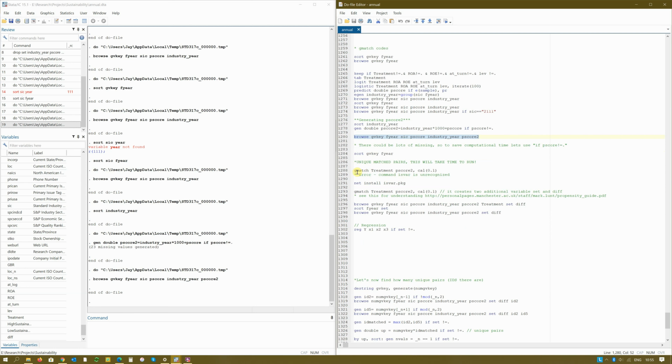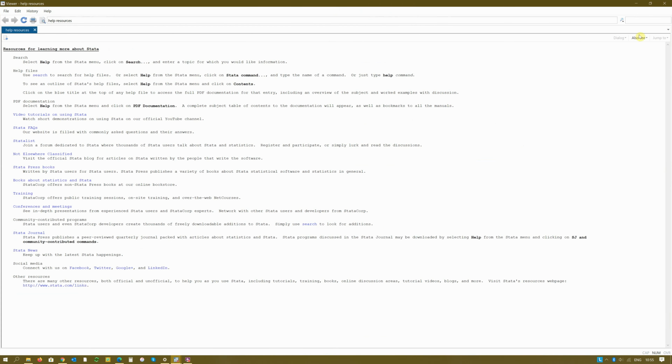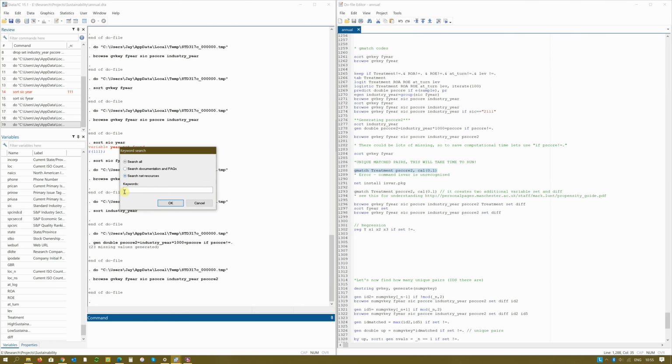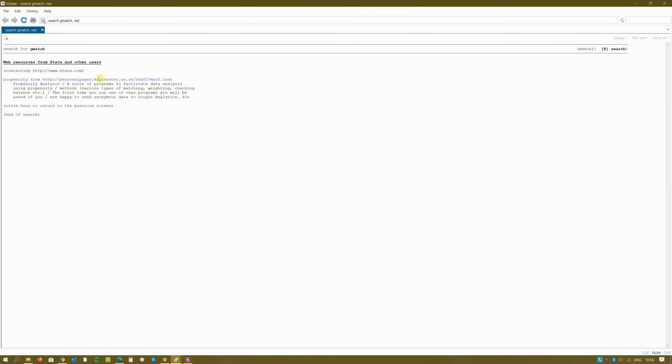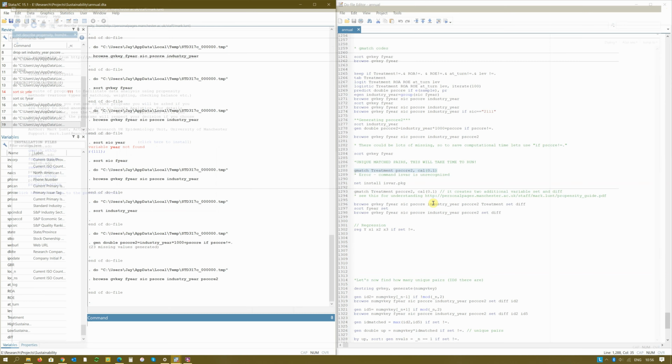Now we need to install the Gmatch package first. In order to install the Gmatch package, over here you can go to help, then search net resources. Search for Gmatch, and if you open it, this is the one. You need to click here to install. I have already installed it, so I'm not doing it again.